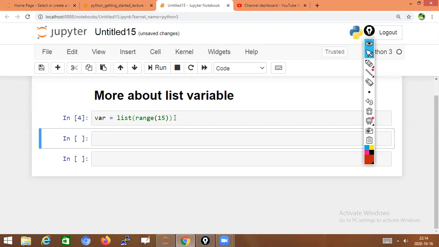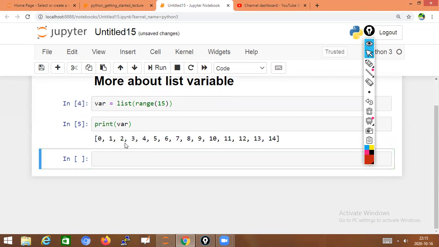Now the first line with var is executed. That means the numbers 0 to 14 are stored in the variable var in the format of a list according to Python syntax. Now if you want to check it, print var. We should get the output in the form of closed brackets with the numbers 0 to 14. Check it, shift enter, and we got the numbers 0 to 14.